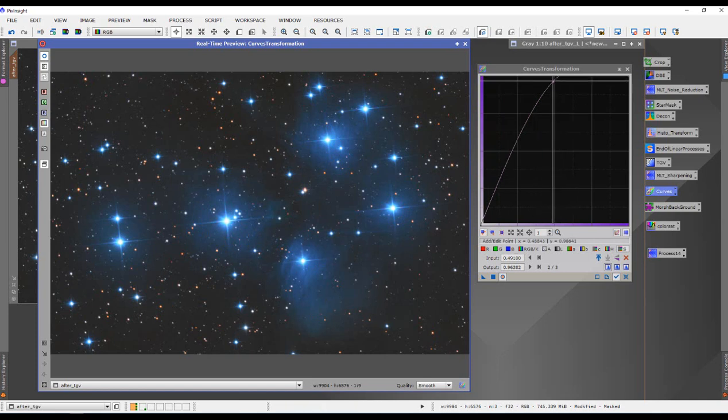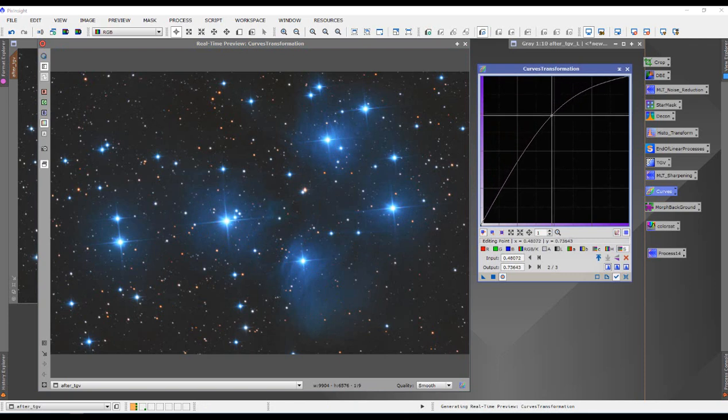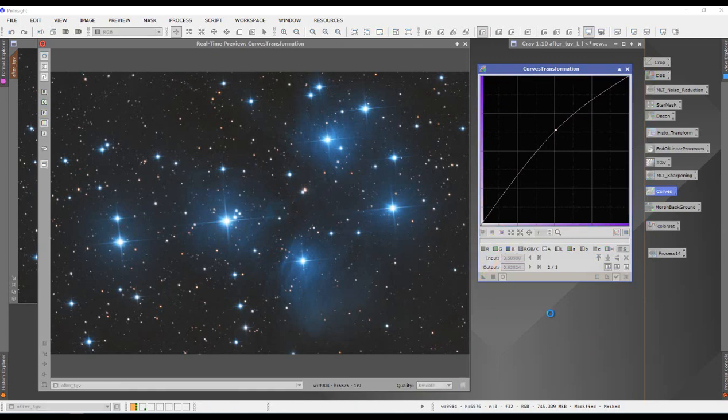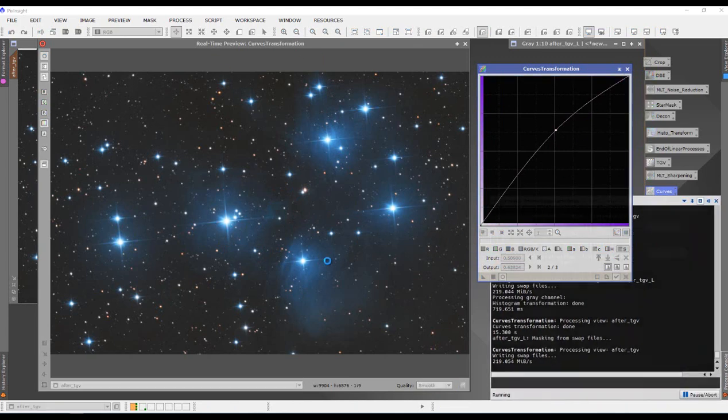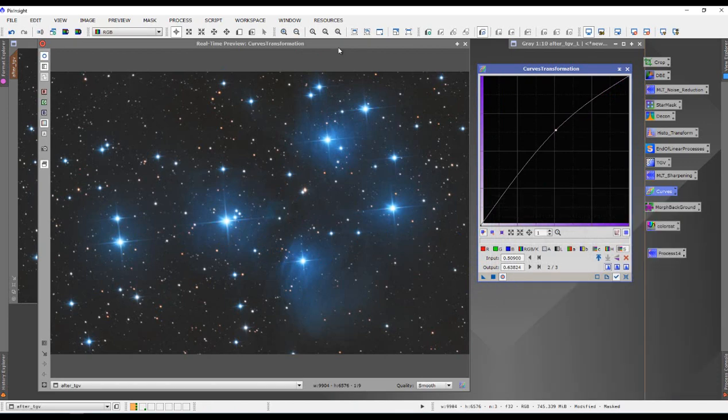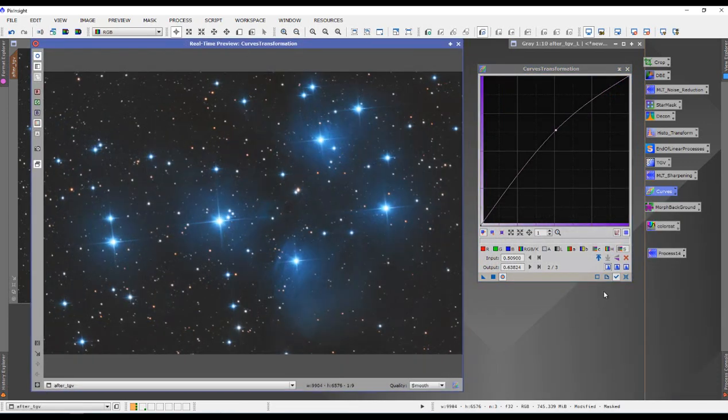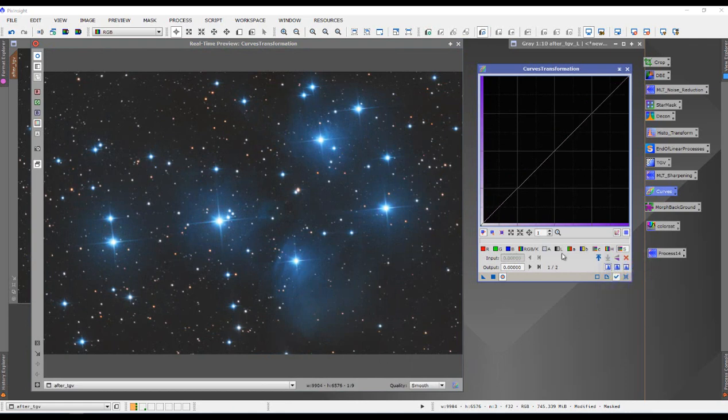so we might like to run it again, but this time I'm going to drop the amount down a little bit. Right, I like that just there. We've brought out a little bit of star color in the other stars as well. And click the square box, and that will now apply that stretch on top of our previous stretch that we just did.